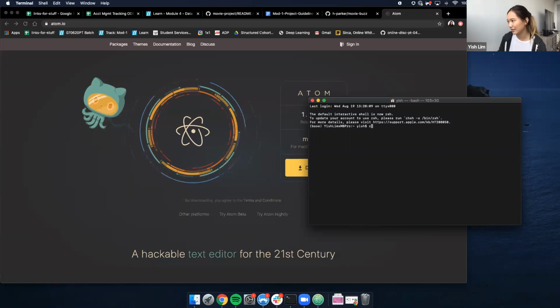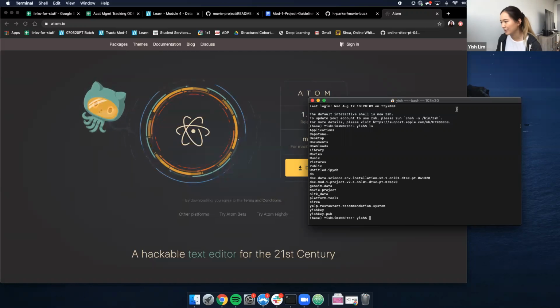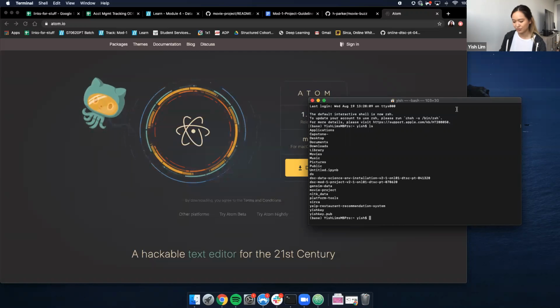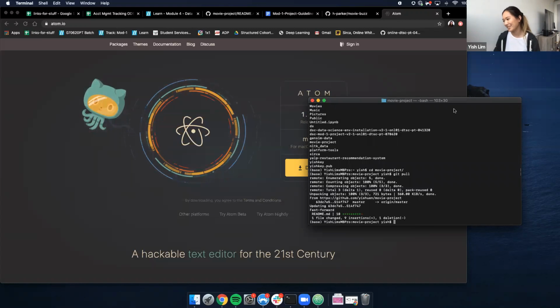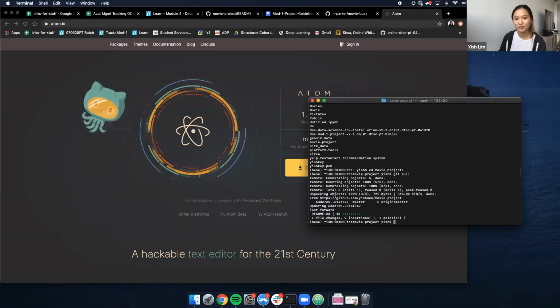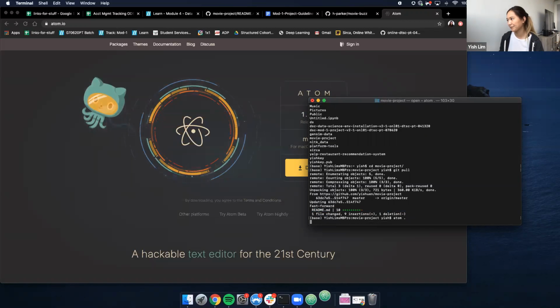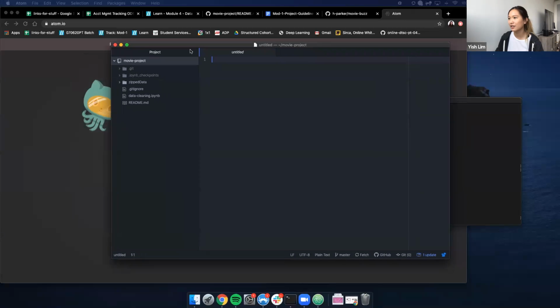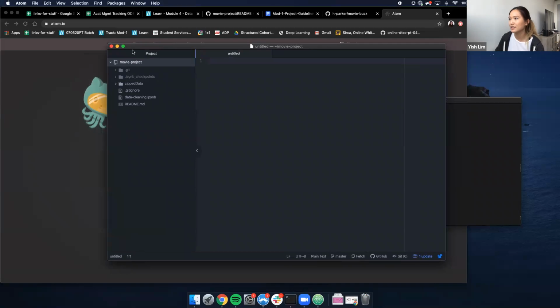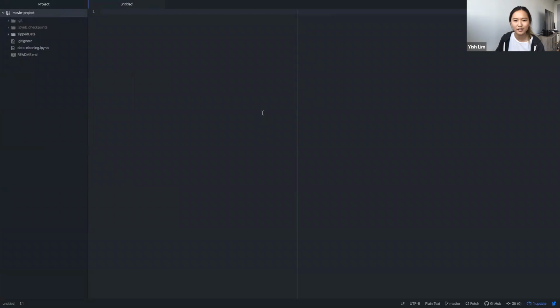So let's see. Do I have my movie project here? Perfect. What I'm going to do is cd into movie project, which was the one that I just edited. And then I'm going to do a git pull because I had edited it on GitHub. And you can see here, it got my README open. Right now, I'm going to open Atom. When I open Atom, I'm not sure if you guys can see this. Let me full screen this. You can still see the screen?